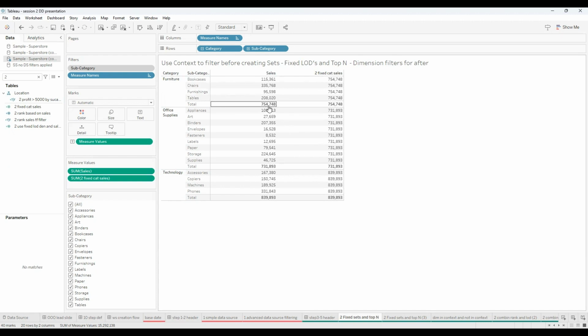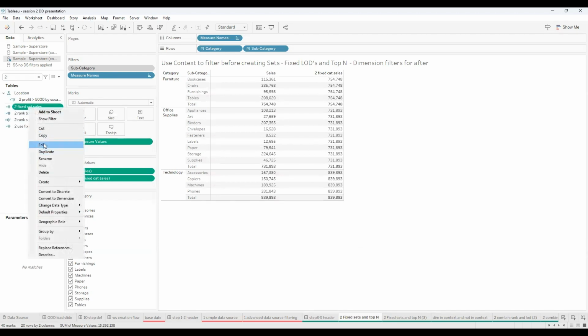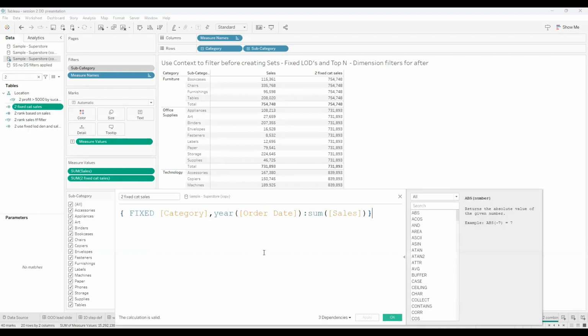And I've put some totals in here. So the total for furniture is $754,000, and for office supplies is $731,000. Technology is $839,000. But I've also created a fixed LOD. And that fixed LOD just takes a look and says, for each category and for each year of the order date, sum the total sales.